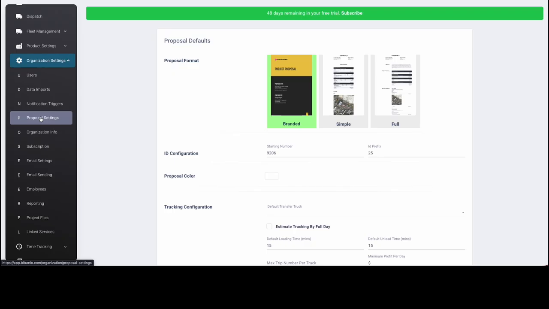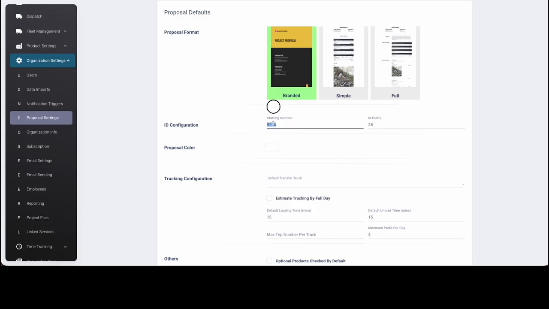So these are all of your global settings for your proposal. First thing is you have different formats that you can choose from. We're going to keep this on branded. You can have a starting number. So if you're currently at proposal number 9205, for example, you can input 9206 as your starting number, and we will continue that number sequentially. We'll go to 9207, 9208 as we continue to increase and add more proposals within the system.